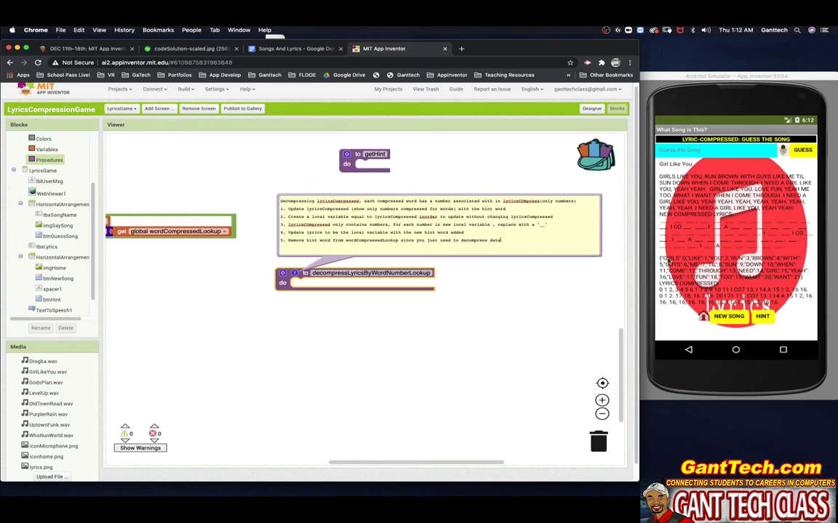So if inside of here I have girls and I added girls everywhere, I no longer need girls inside of this lookup. So I'm going to remove girls. That way, if girls gets picked again, it's not going to do anything. So these are the things we have to do inside of decompress lyrics. So first, update lyrics compressed, show all this.